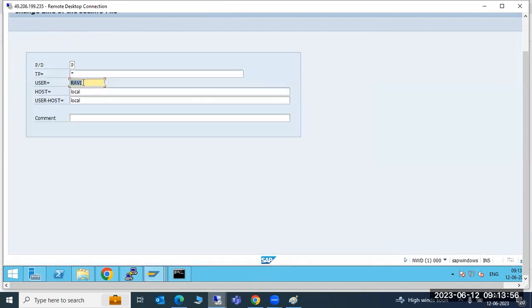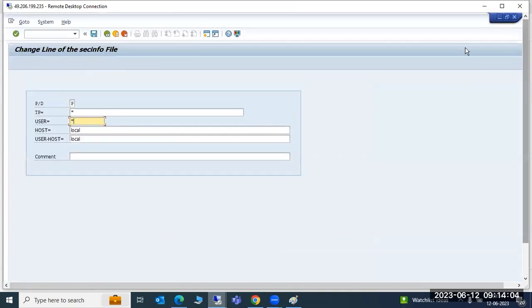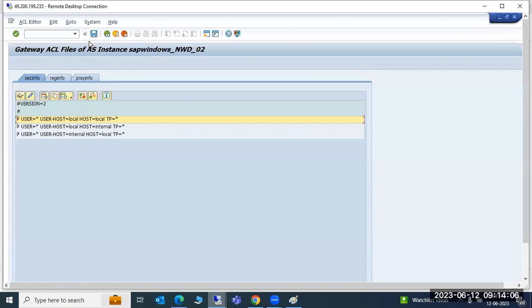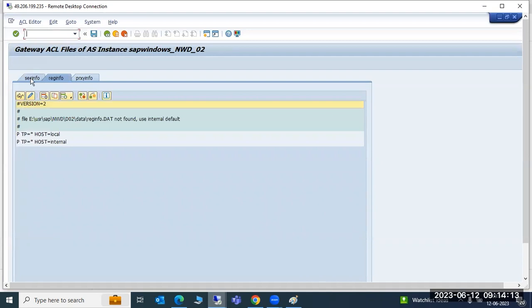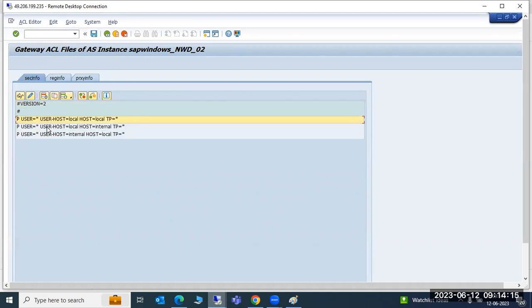But if you want to put the minimum security, you want to allow all the users, not sure who all the users are, then you can put the star, which means here all users are allowed. All users are allowed now. This is the SecInfo RegInfo pair, which means which users, with what IP address, are allowed inside of the system.